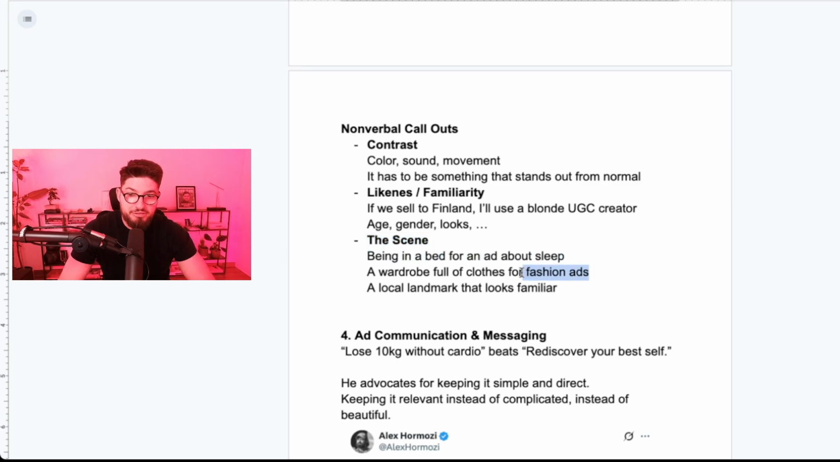If you're selling fashion, you can start your hook with a wardrobe full of clothes. And these are winter clothes and they are falling, and you introduce a new summer collection. That would be smart, because it looks familiar to them. They will recognize it fast because they're into fashion. Or a local landmark that looks familiar. We're doing this now in the US with LA, New York and stuff like this.